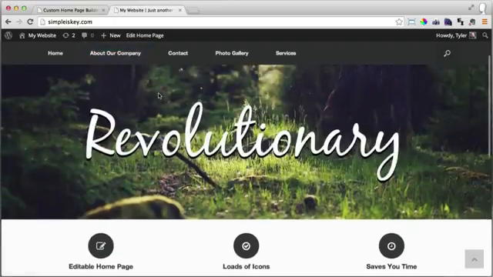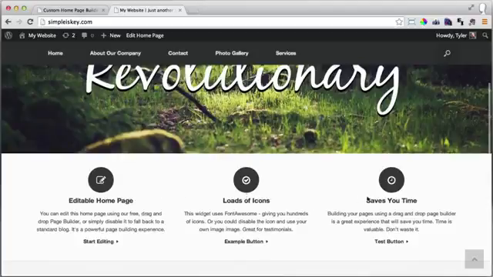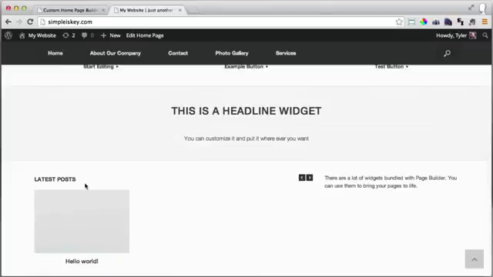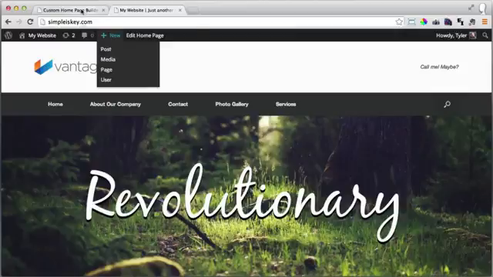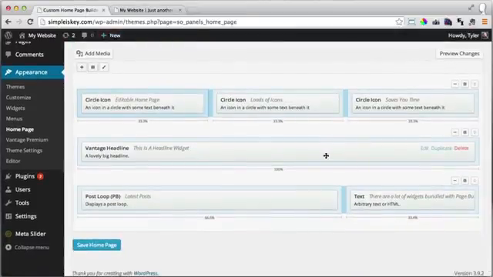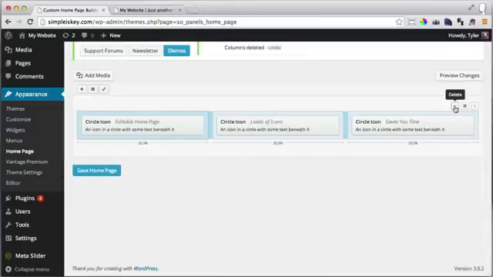Revolutionary, three circle icons, 1, 2, 3, and it has this headline here and the latest post here if you have a blog or something, but we don't, so we need to edit this. So what I'm going to do is I'm just going to delete all of it. So just click this little minus button here, and it will just delete them, and we can start from scratch.